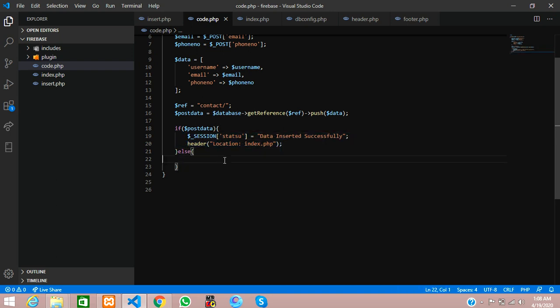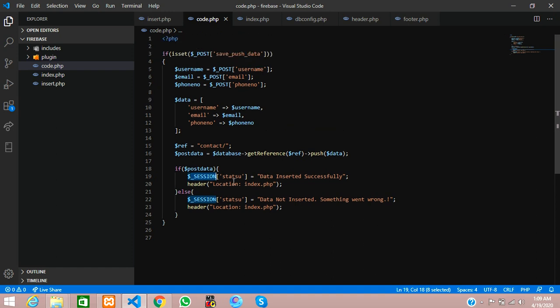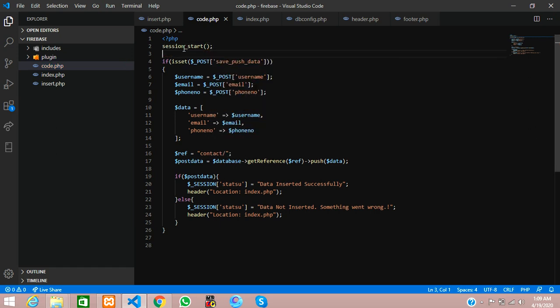So copy the same thing and paste it below: data not inserted, and you can tell something went wrong. That's it, and get back to the same index.php. So this session, if we are using it, we have to start the session at the top. This is the reason why I was starting this session. Make sure you start the session in every page of your insert, index, whatever you are going to create.